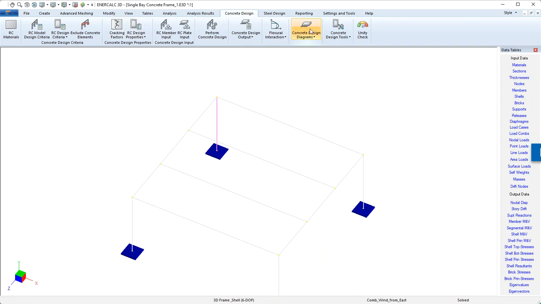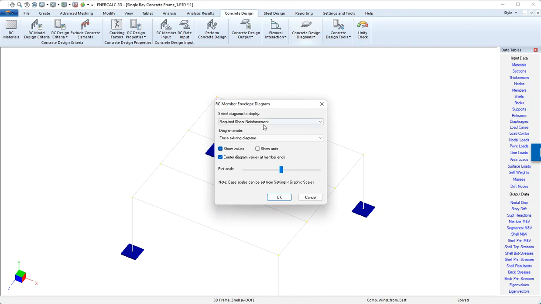And then let's come back to the next button, concrete design diagrams. So we have member envelope diagram and an option for plates. We'll obviously look at members. Here we can see things like member moment envelope, member shear envelope, required flexural reinforcement diagram, and required shear reinforcement diagram. We'll just take a look at a couple of these.